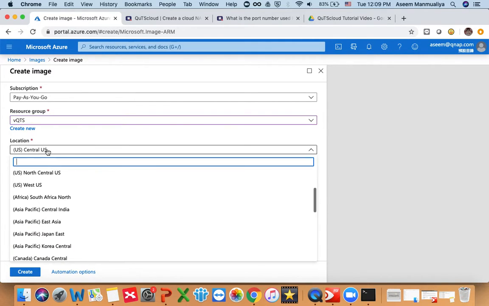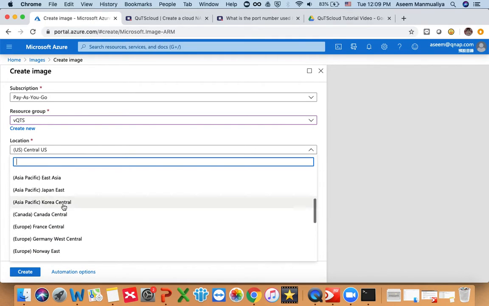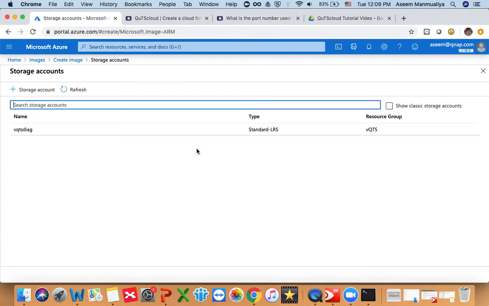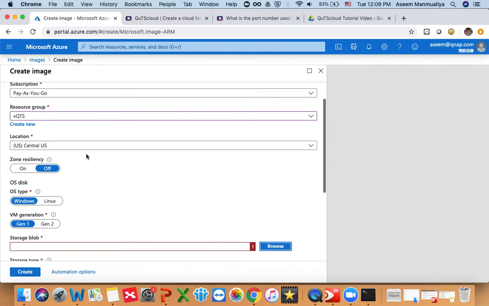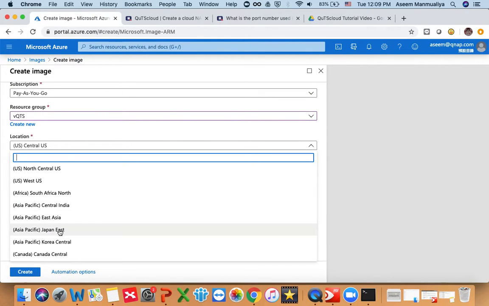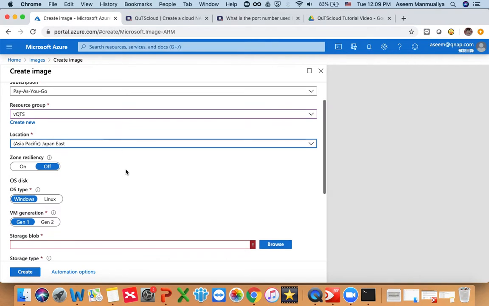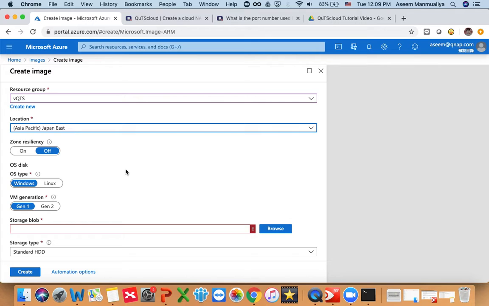Now here, this is what I meant in the beginning. For location, you have to make sure that your location is Japan East, because if you don't choose that location, you will not be able to find your image here. See, my image is not appearing here. That's why you have to change your location to Japan East, the same location that we used for our storage account, where our VHD file is.